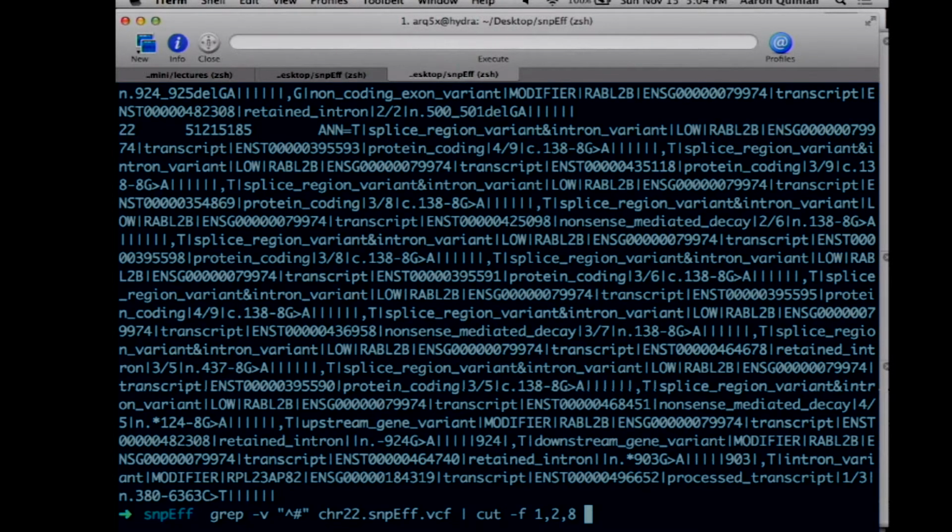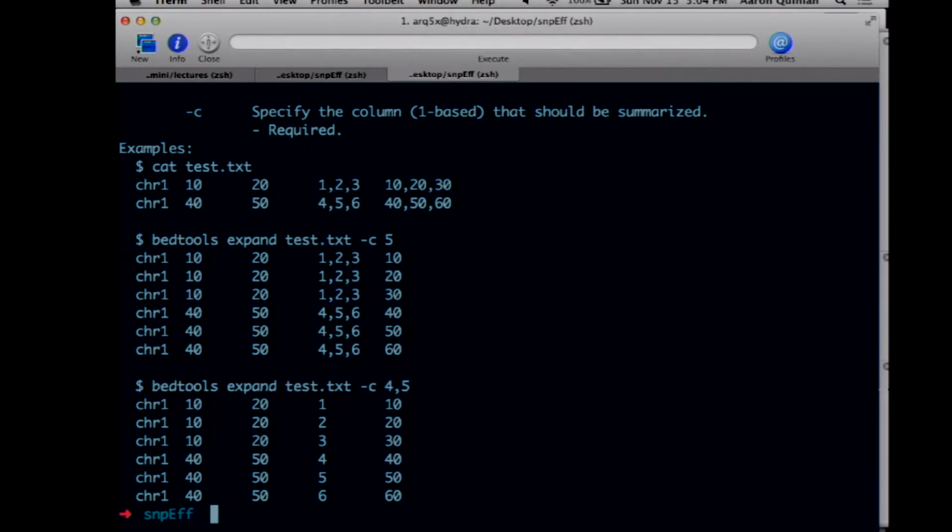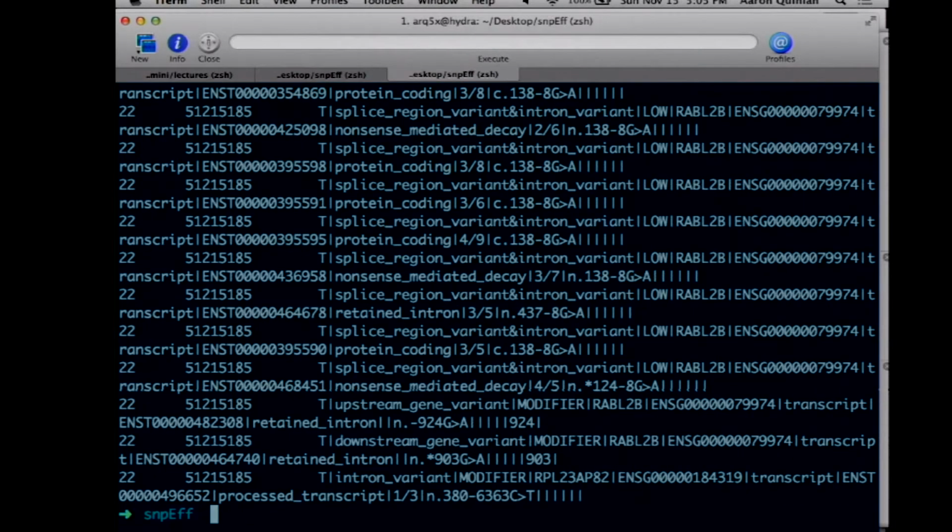Now what we need to do is... there's not a clean, fast way to do this with awk that I know of, but there's a program in BEDTools that will do this. I don't remember how to run it. How do you do it? Oh yeah. Yep, okay.